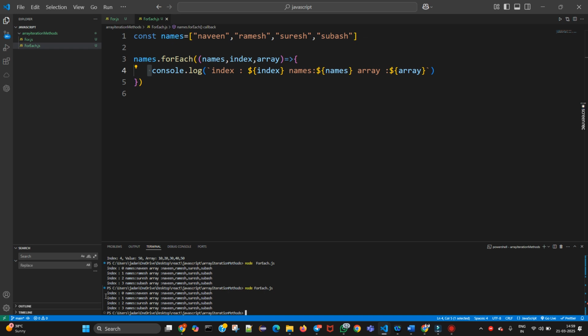So if you see here the index, how many indexes are there? Index starts from 0, 1, 2, 3. So here the index is 0, 1, 2, 3, and the array names are Naveen, Ramesh. So the output will be like this, and after that, in the array place, we are printing the total array. If you see Naveen, Ramesh, Suresh, Subhas, that's it.